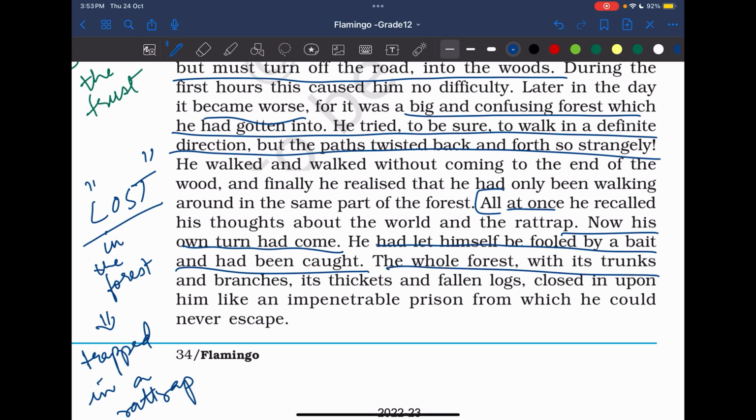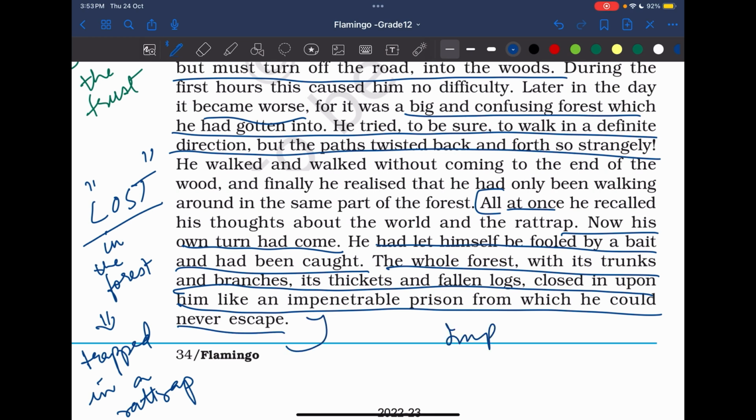The whole forest with the trunks and branches, thickets and fallen logs closed in upon him like an impenetrable prison from which he could never escape. Very important again. So he is accepting this fact also that whatever I did now, since I have caught on to this, I have become a part of this trap and I will be now lost here.